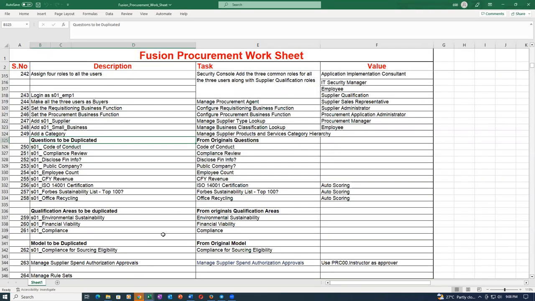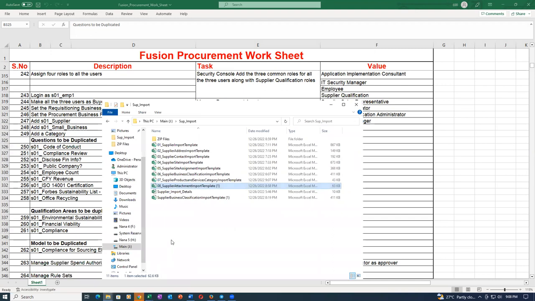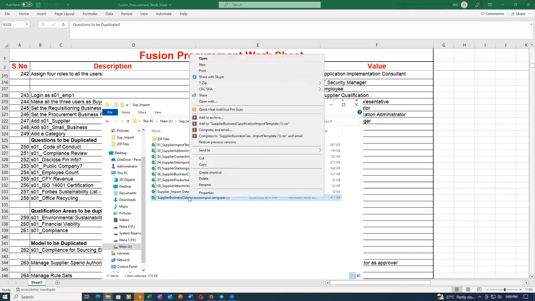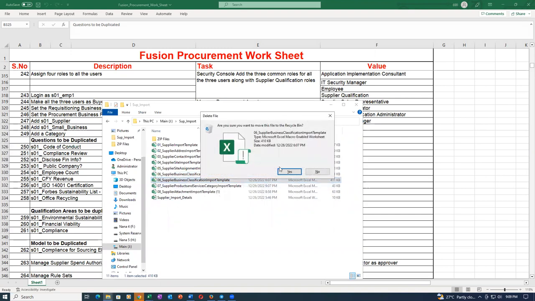So let me replace it now. I'll go to the business classification. This business classification has been 06 file now. Right click and then rename it. I'll go to the home point. It's a 06 file committed. So business classification. And then this one I will not delete. The template one is the correct one.